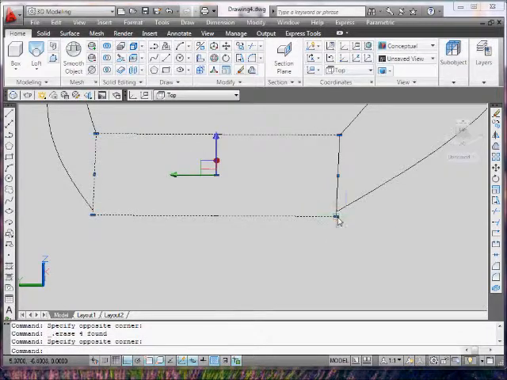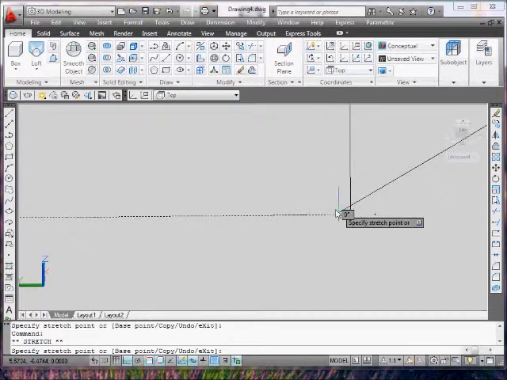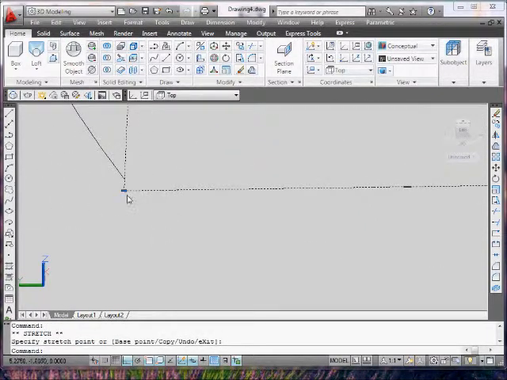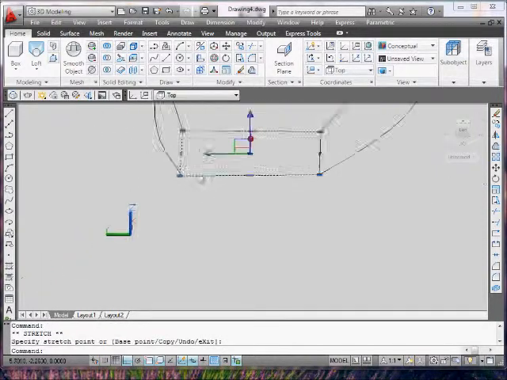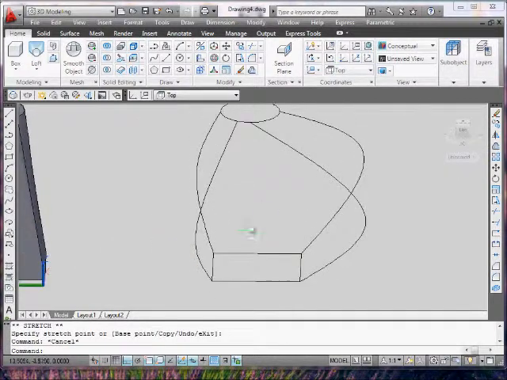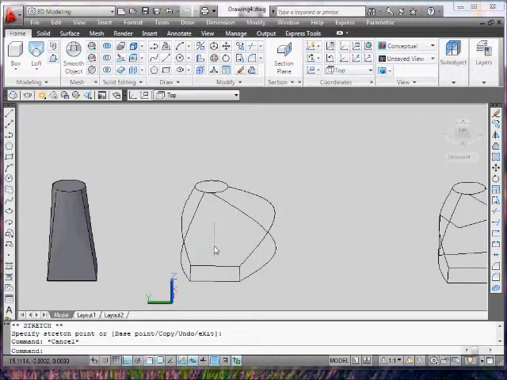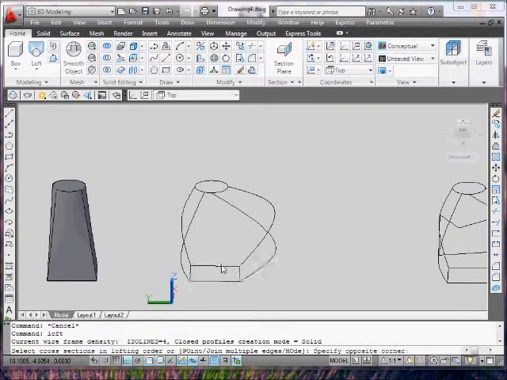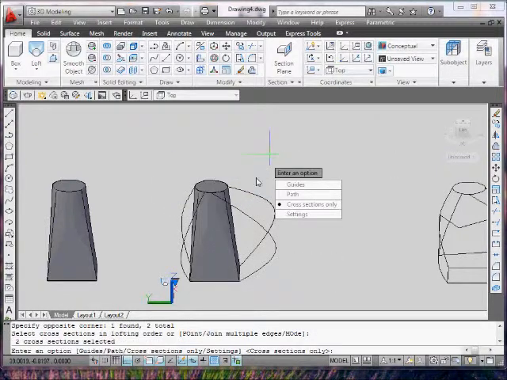Delete that, move that over, and move this point over here. Oops. Yeah, keep an eye on these things because sometimes they move. Alright, let's do it again. Loft, select the square, then the circle. Alright, that works.